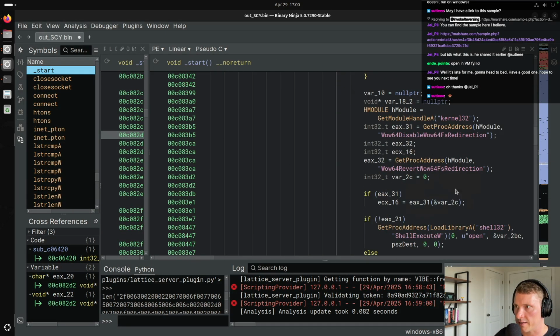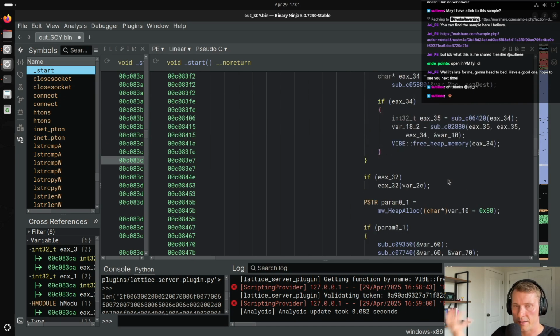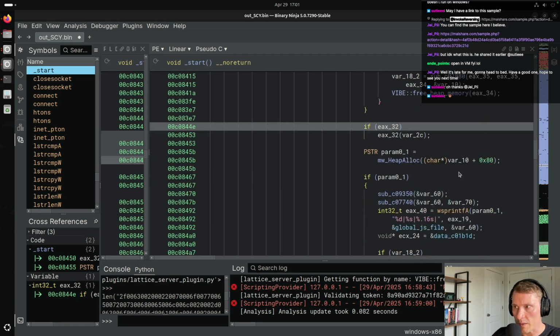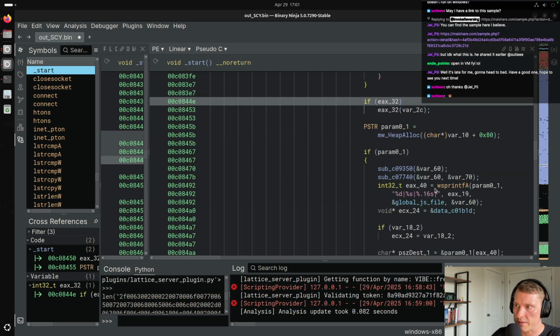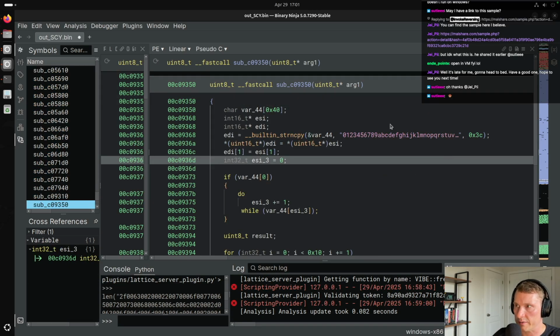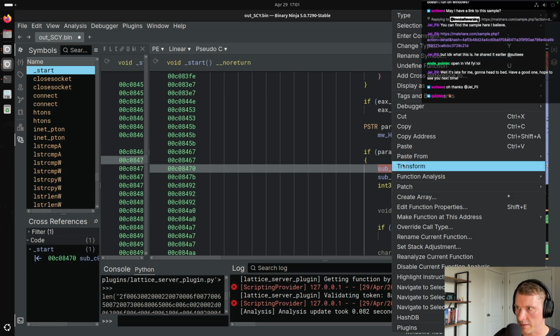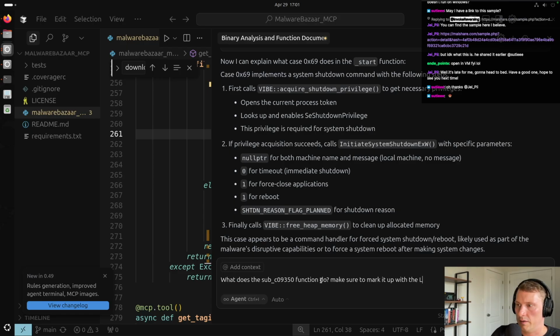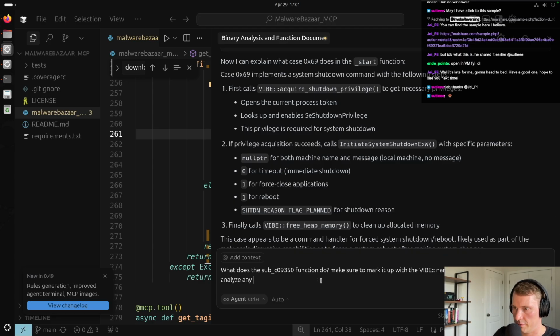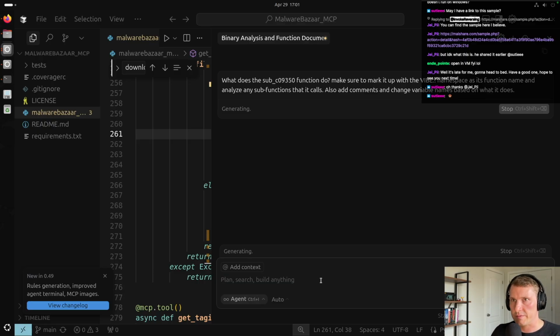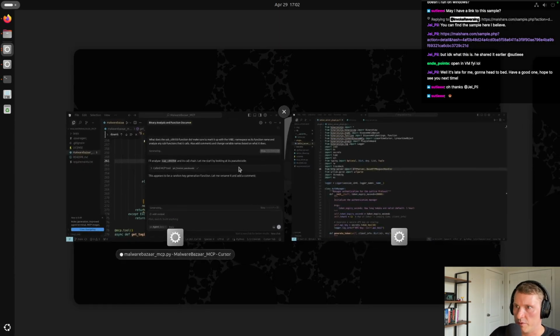Again, kind of as always happens, we had to get past that packing stage, which was quite complicated because it was using C++, but the actual functions it was using, it was just loading the resource from the portable executable. Oh yeah, I didn't do this one. Let me get this guy. The vibe namespace as its function name, analyze any subfunctions that it calls, also add comments and change variable names based on what it does. I can never really get it to change variable names, but yeah, saved quite a bit of time.